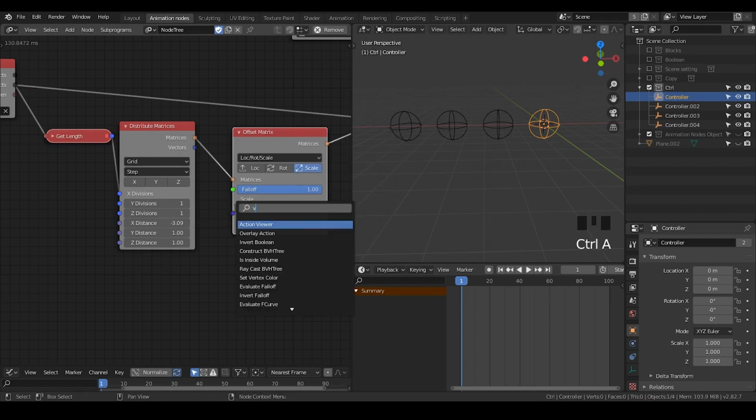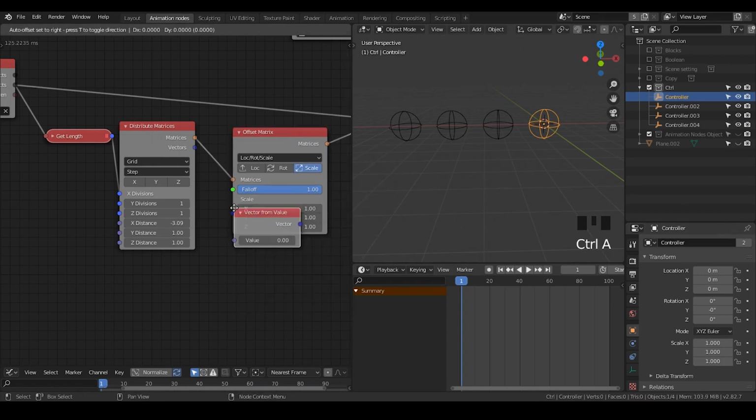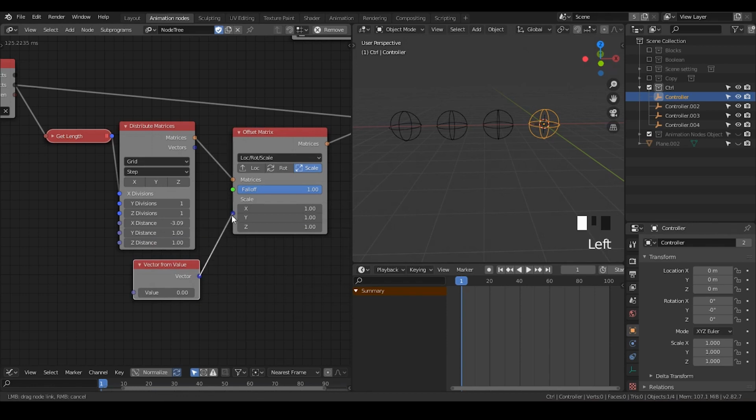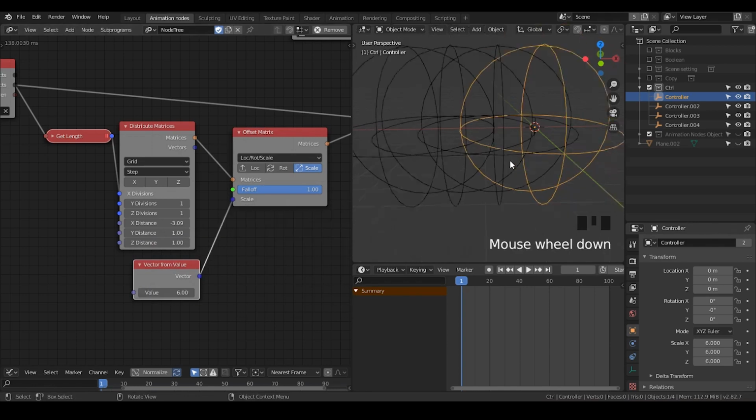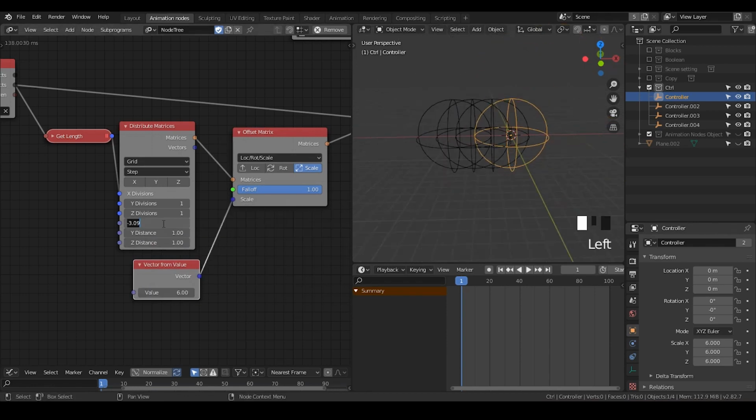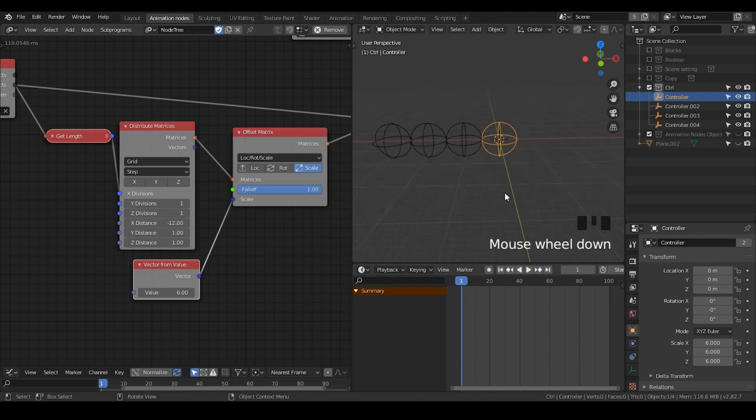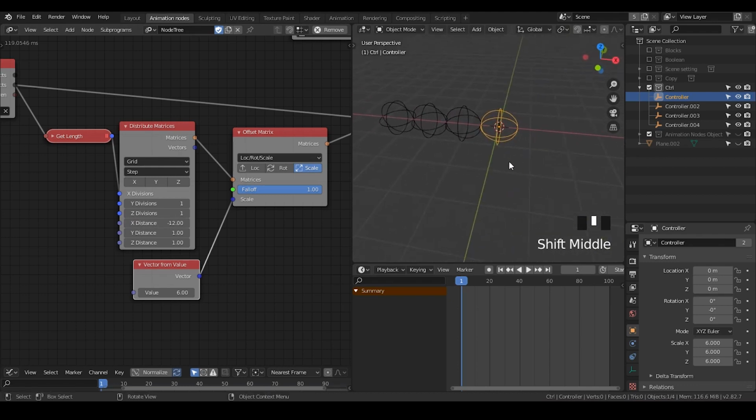In size, I'm going to take a vector from values. I'm going to change that to 6. So now they overlap too much. Let's try -9, -15, 12. So you get how it works. Okay.